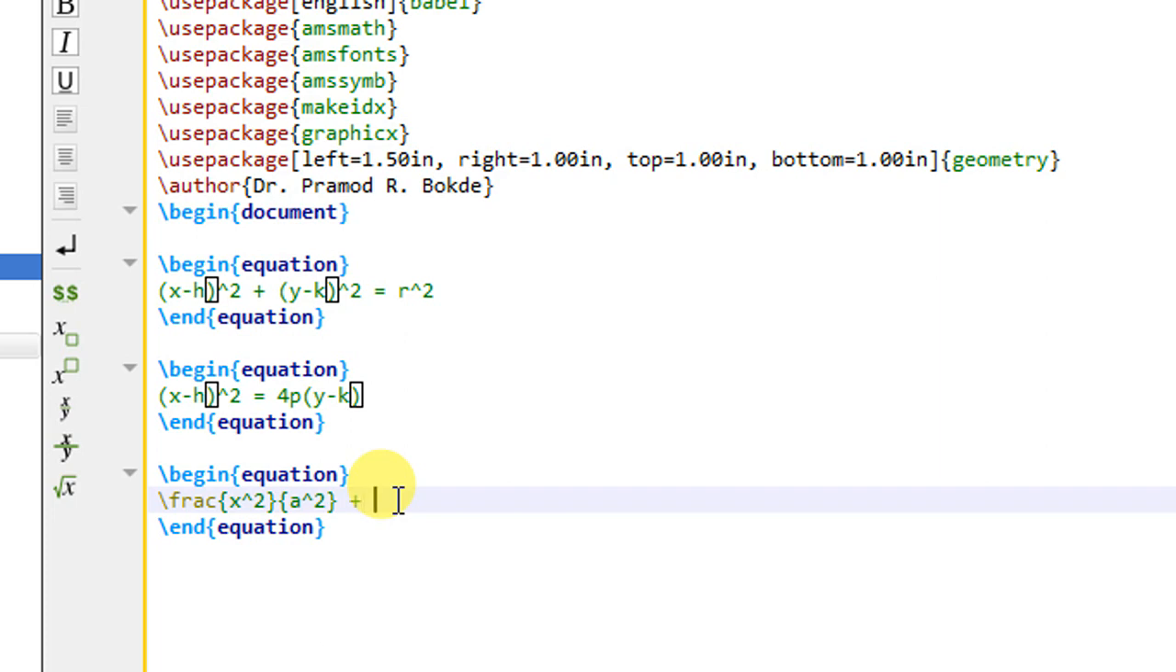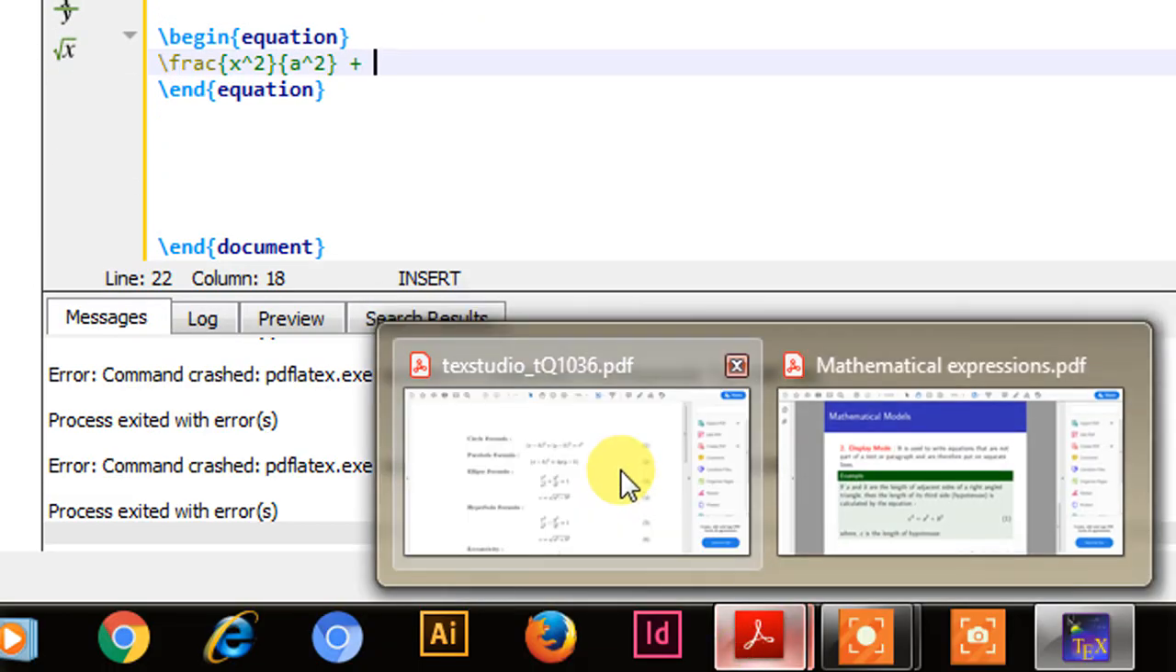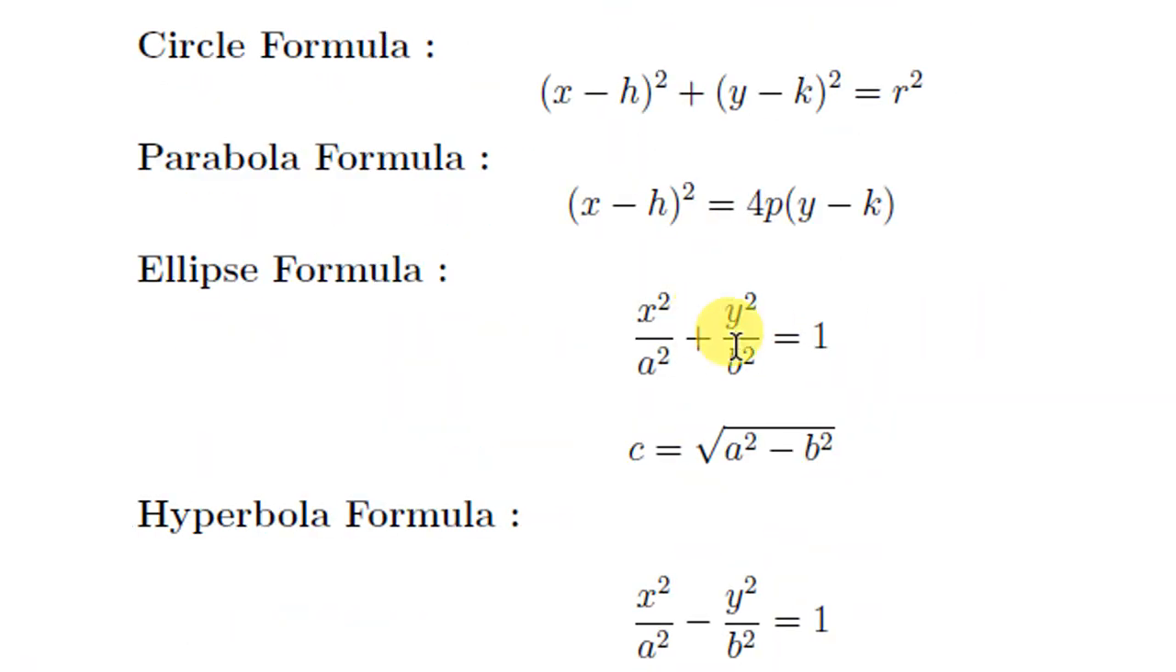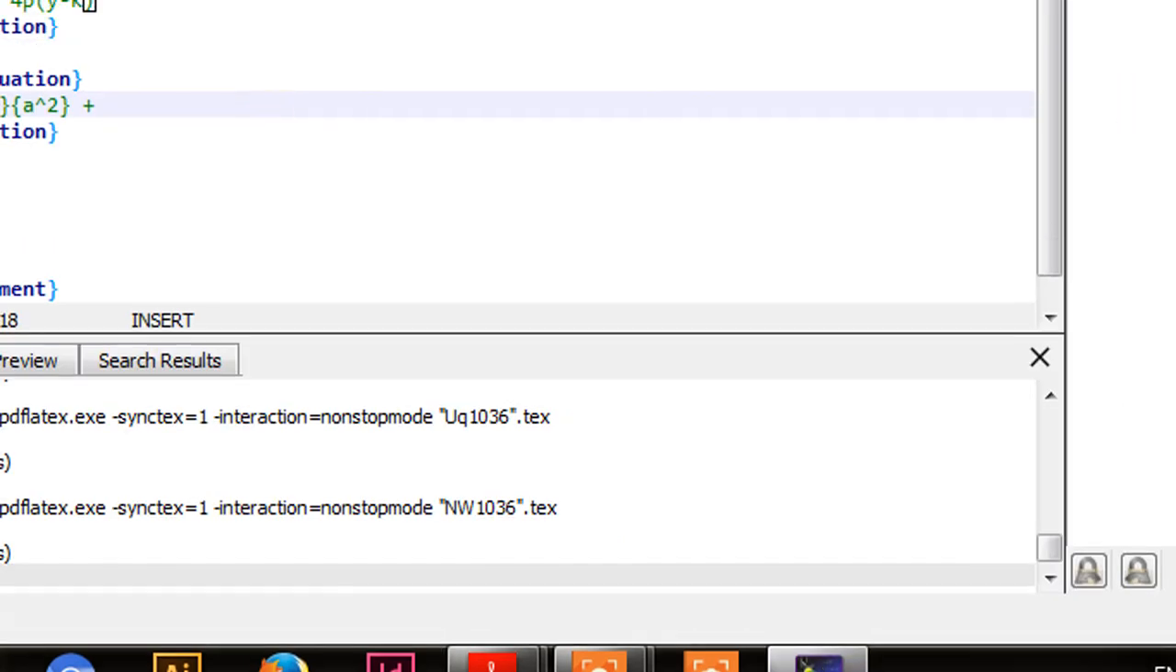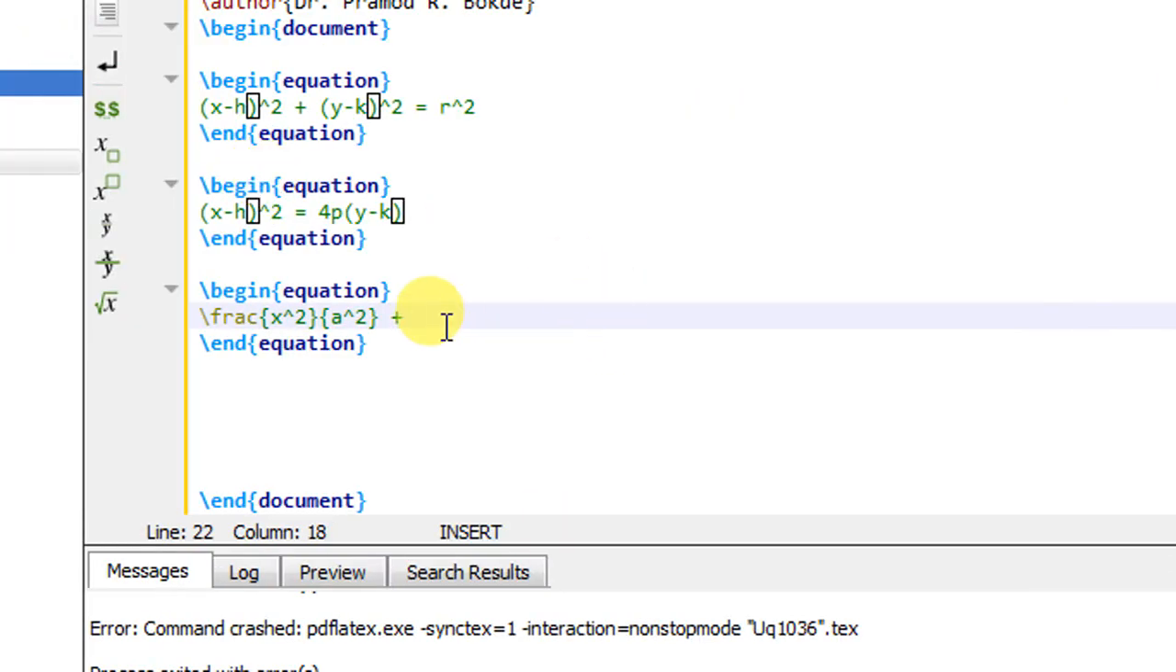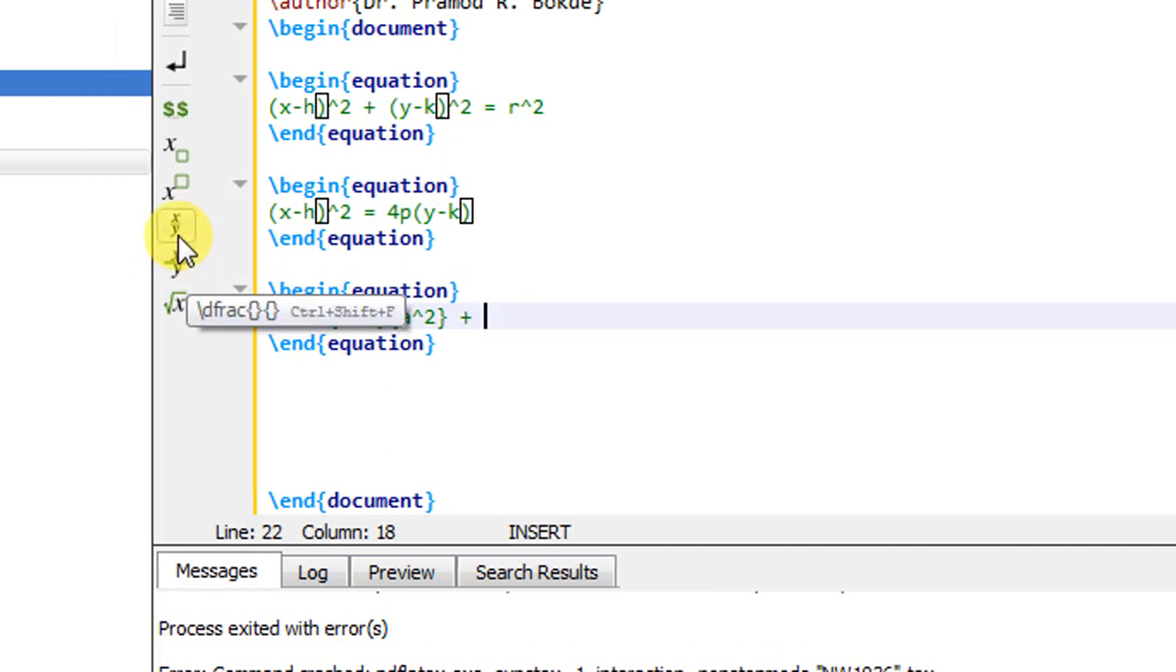Here now we require plus. Now in the formula we are having y square by b square. Again we require the fraction. So again I will go back. Again you have to write down the \frac command, or if you don't remember this command, the facility is provided in the TeXstudio. That facility is given here. If you can see here, this is for fraction. This is also for diffraction.